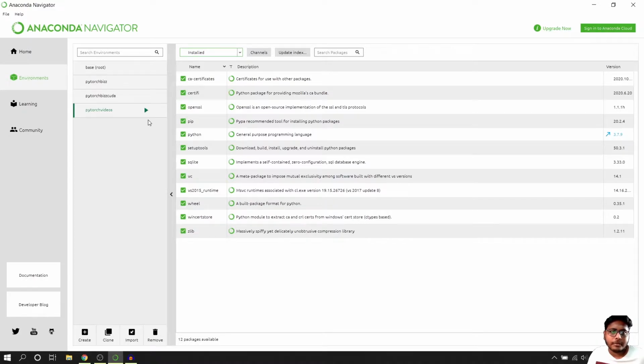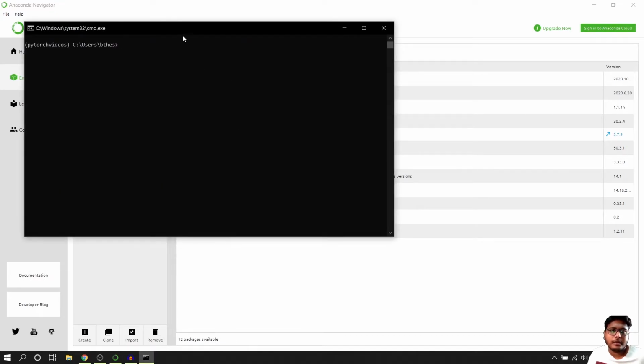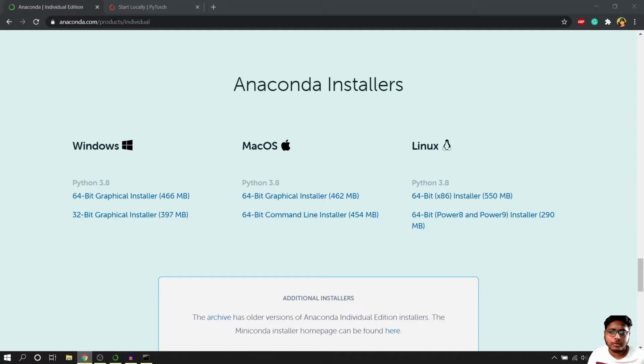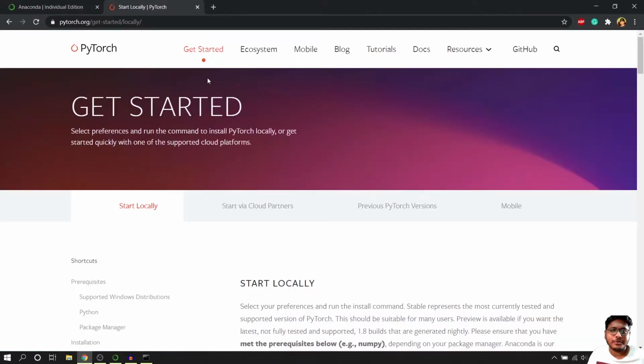Now the next thing what we are going to do is we'll click on this small green play button, and then we'll click on open terminal. So this will open a terminal for this environment PyTorch videos, right? Now we'll just minimize it and let's go back to Google Chrome again. So now we have Python installed, and all the Anaconda packages that we are going to need are all installed in that specific environment. Now the next thing is installing PyTorch, because that's what we are going to use, right?